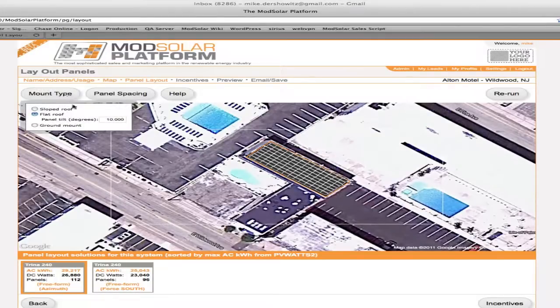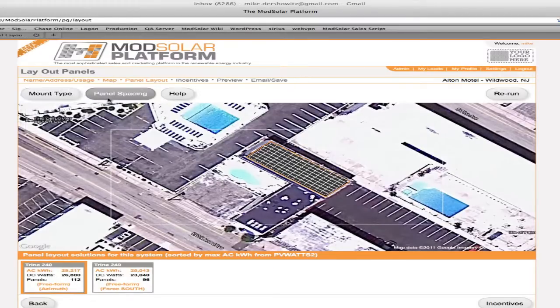Well, if I click on mount type, you'll notice that we have a panel tilt of 10 degrees. This is a default setting you can now set in proposal settings. I'm not going to change that just yet. Before I do, I want to show you panel spacing.